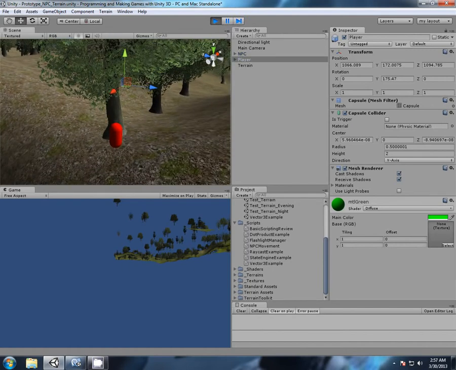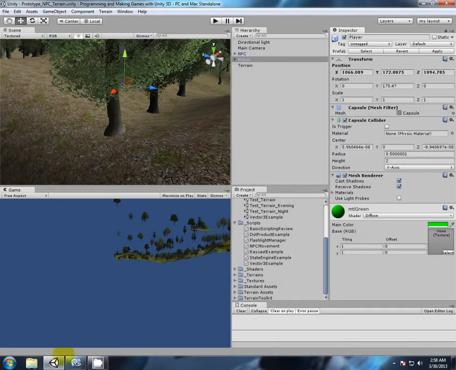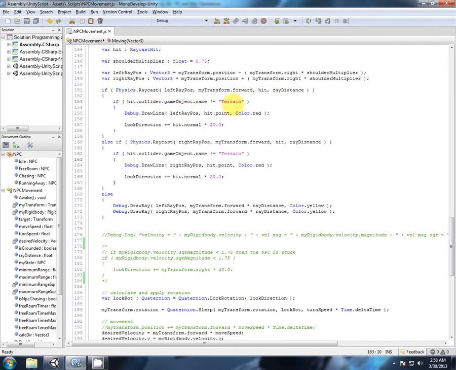Now why is that? Well, the tree colliders are part of the terrain. Therefore, these tree colliders are named terrain. So if we go back here, we check our steering part is only going to work when the game object names collider is not terrain.